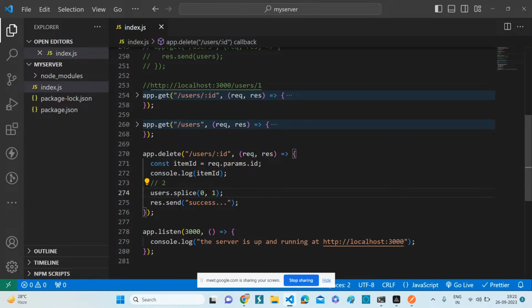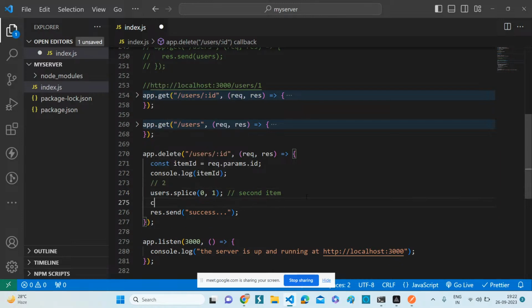Then if I use 0, comma 1, what will happen? Well, let's see. It will delete the second item. Okay. That means it should delete item number 2. Okay, let's test it.